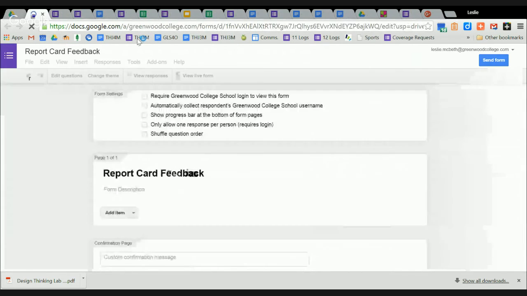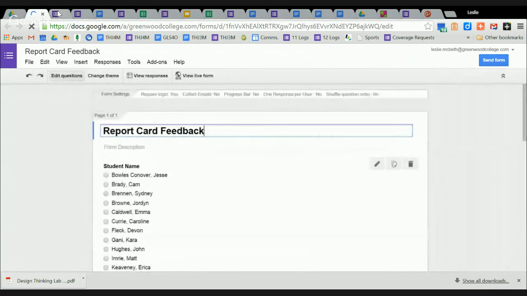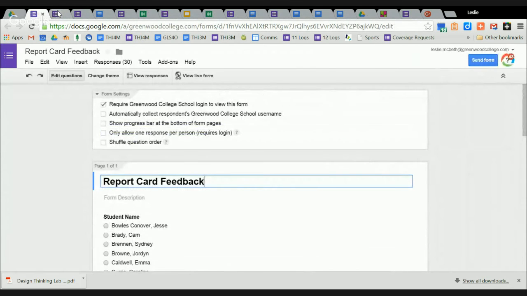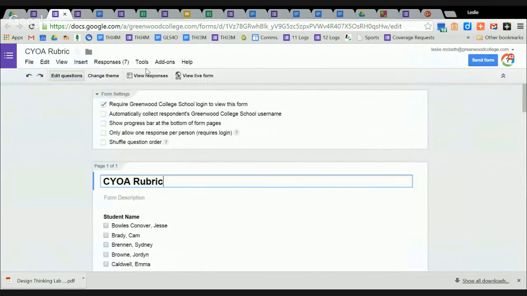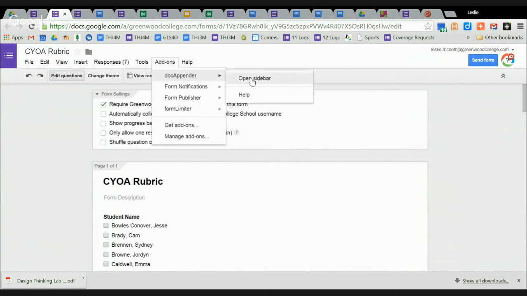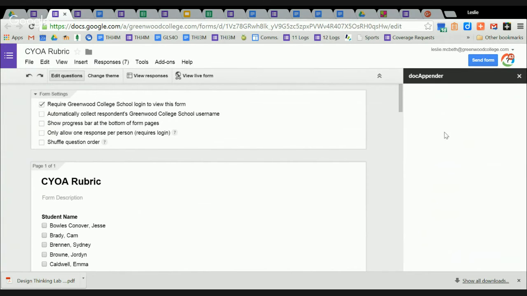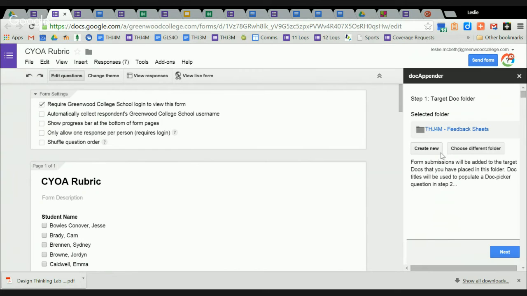Yeah, exactly. So you can always go back and change your DocAppender setup. So for example, on that form, this rubric here, I would go in here and I would go to add-ons again, go to DocAppender, open sidebar, and you can go back in and change it. You could change what document it goes to. So next year, I don't have to make a new rubric. I just have to redirect it to a new folder. So I've got this set up now. I'm not making a new rubric every year. I'm just redirecting.